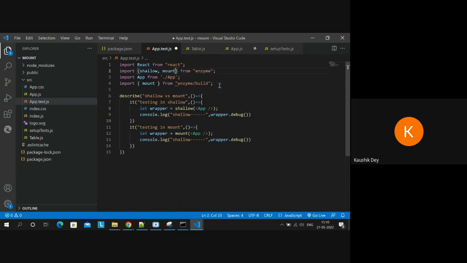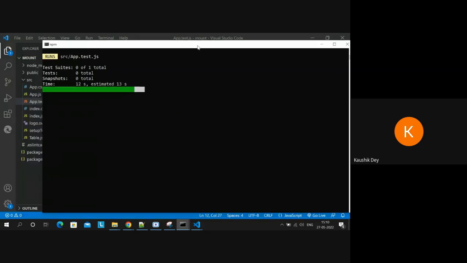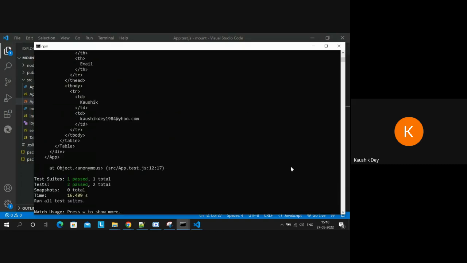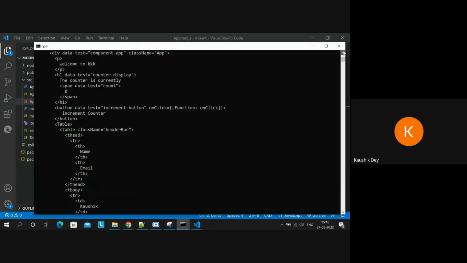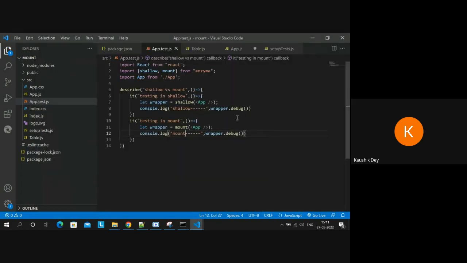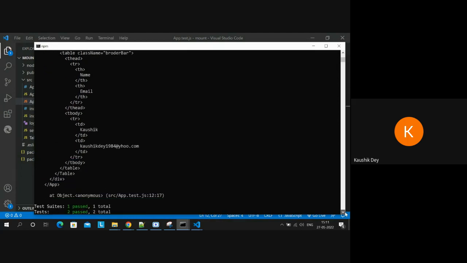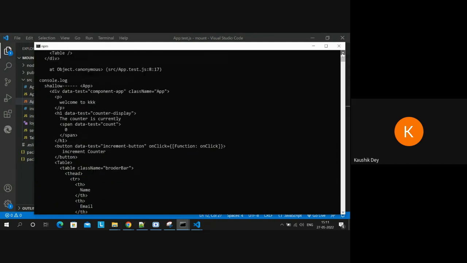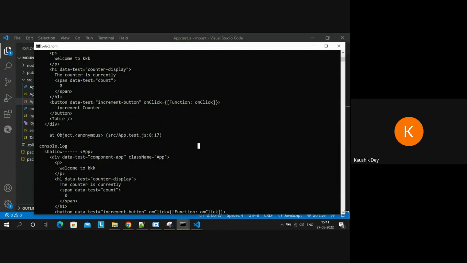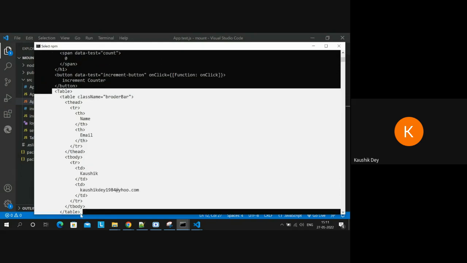shallow comma mount, new mount, run the test case. So you can see the table component, right? This one that is coming from the table is also printed in my component.